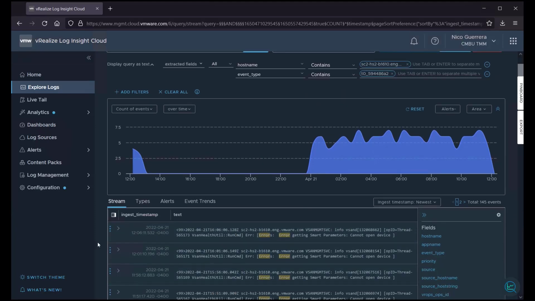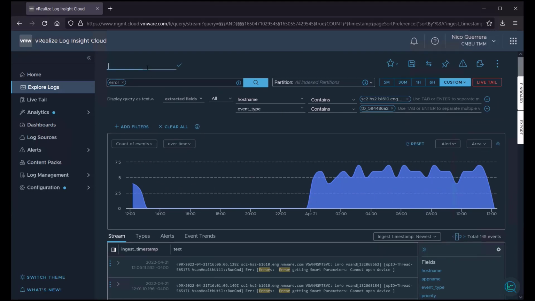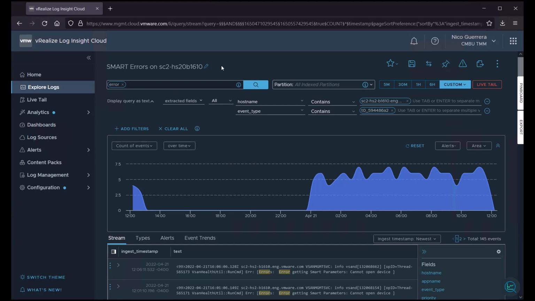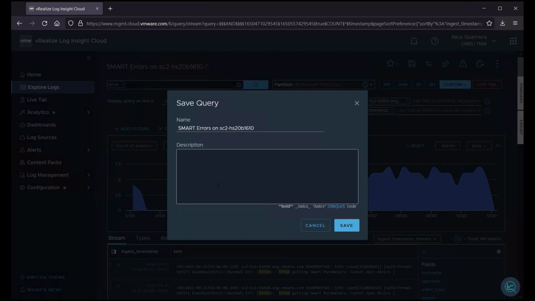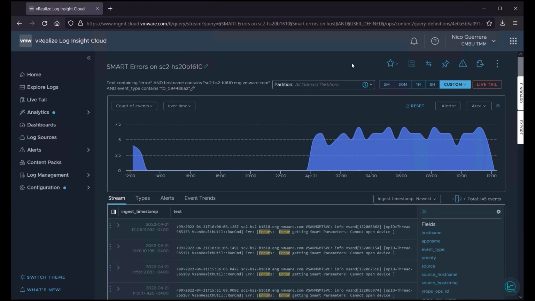Now that we've gone through all the work of creating this query, maybe it's one that we like and can save. So let's title it. All right, so we gave this query a name, Smart Errors on that host. And now let's save it. We'll save this query. Now we're viewing our saved query.